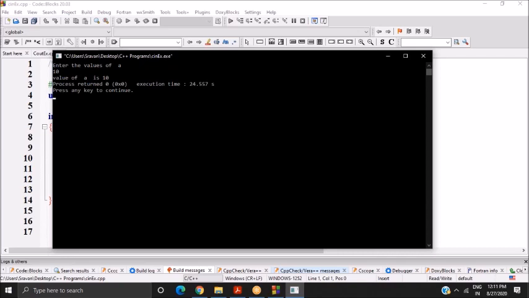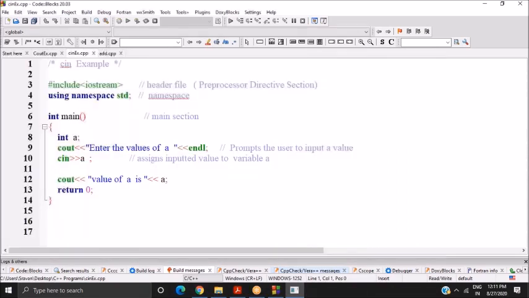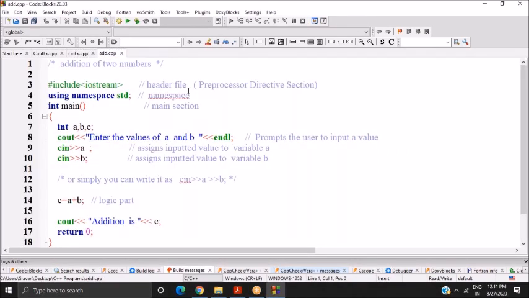So this is the example for input operation. And one more example, that is addition of two numbers, a simple example. Same program, that is #include <iostream>, using namespace std. This is the same int main. In that, for implementing the addition program, we require 3 variables. One is a, another one is b, another one is c. So c is used for storing the result, and cout, "Enter the values of a and b", some message. It prompts the user to input a value and reads the variables a and b using cin statements.